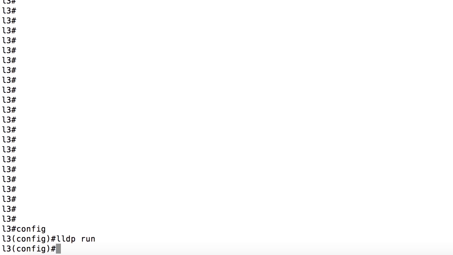Some deployments require an element of security to limit the use of LLDP. In that case, you can use the lldp transmit and/or lldp receive commands to enable or disable LLDP's behavior on an individual interface basis.